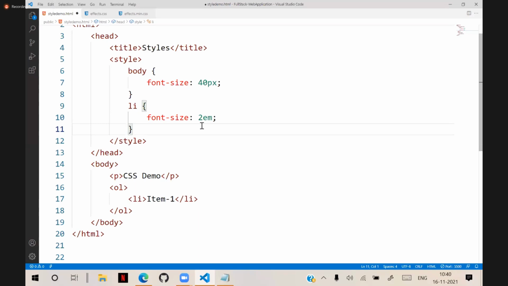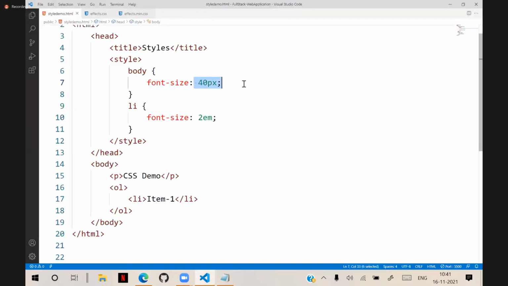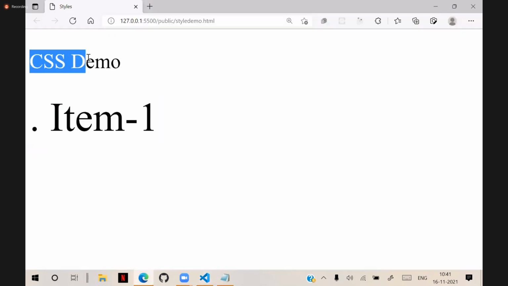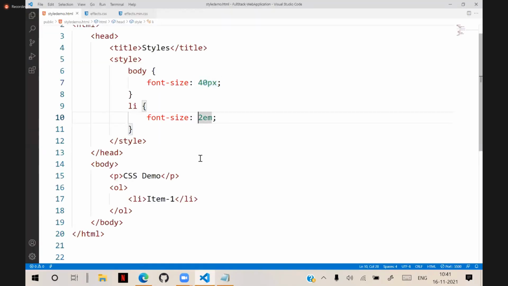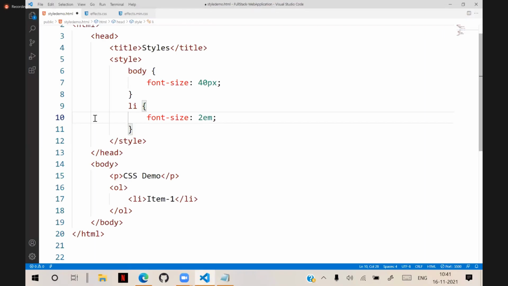1 em means 100% of its parent. 100% of its parent means it is 40. 2 em means 2 times the parent, that is the body. You can also give, suppose, minus 2 em, so it will be 2 times less than that. It will be like this. We can give it like this.